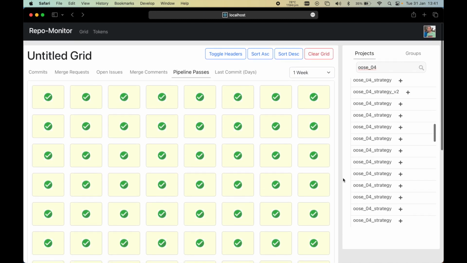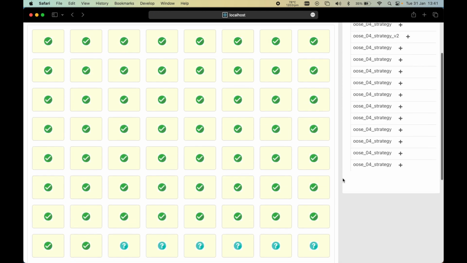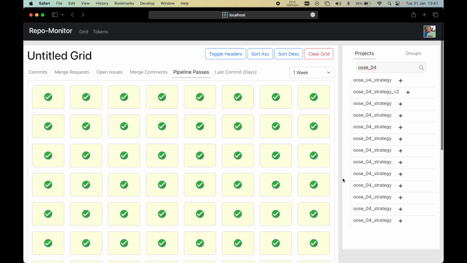Now this is a very useful overview of the whole class, showing on a single page who has finished the lab and who hasn't, saving a lot of time having to click into individual projects.